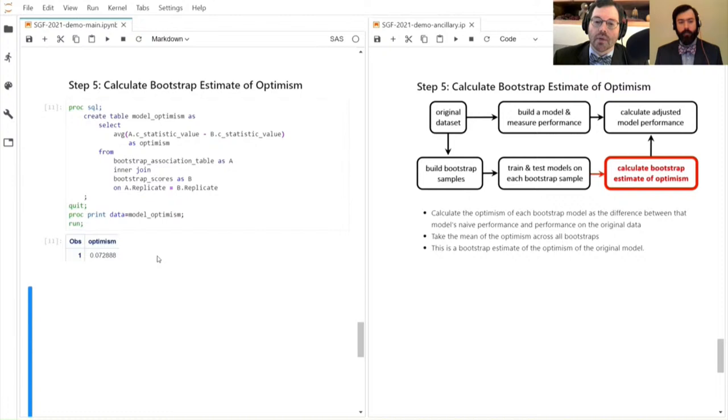And so here we're combining all of those estimates of optimism from each of the 500 bootstrap samples to get a single final estimate of optimism. And let's talk a little bit about why we're using PROC SQL here to do that winnowing down process to a single final estimate of optimism.